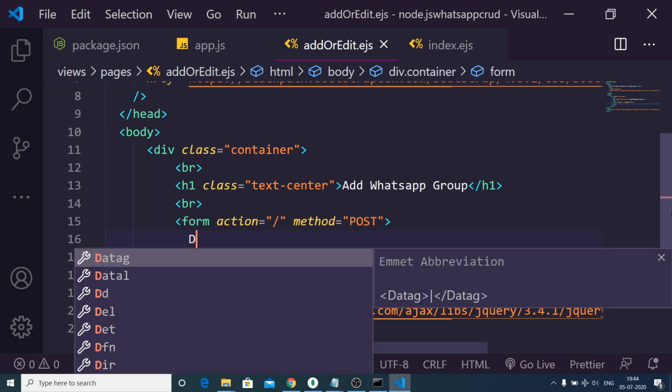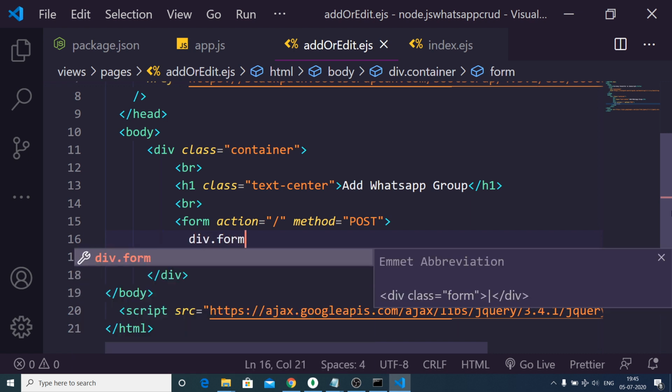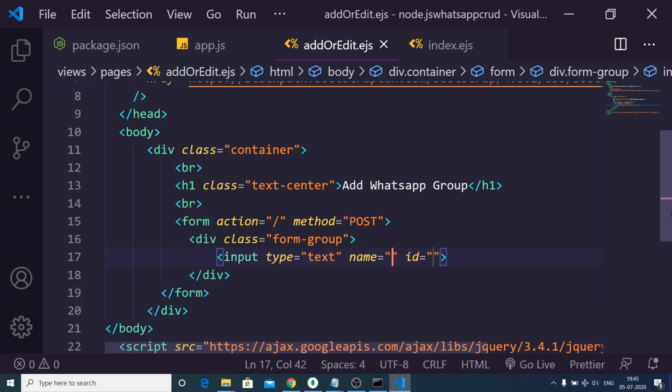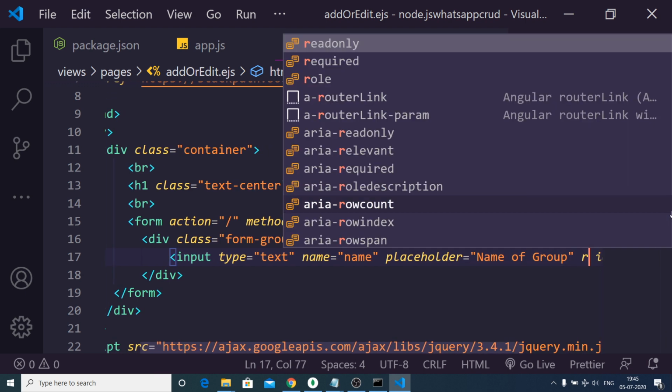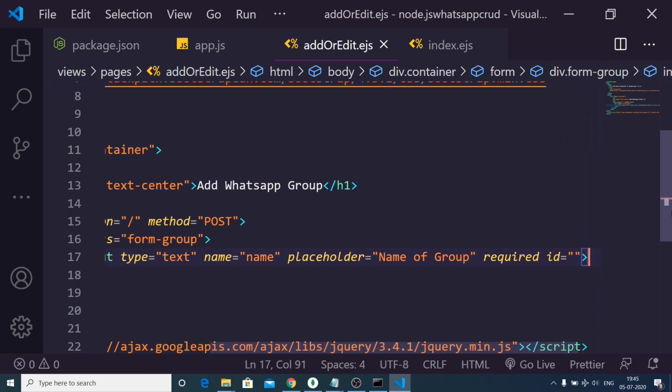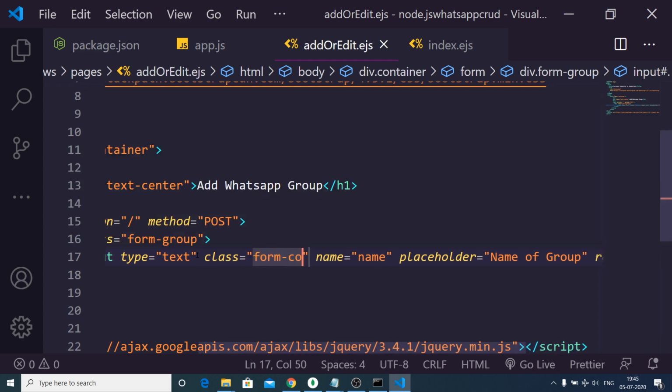So inside this guys we will have two fields. So the first field will have the name of the group. So let me just give a name attribute to it of name. The placeholder will be simply name of group, and it should be required for the validation. That's it. And also let me just give it a bootstrap class. So bootstrap class will be form control.